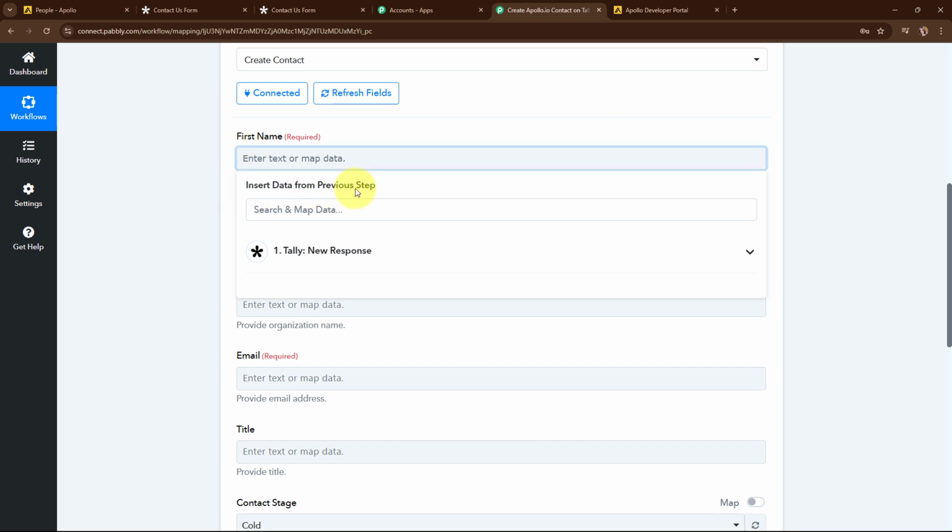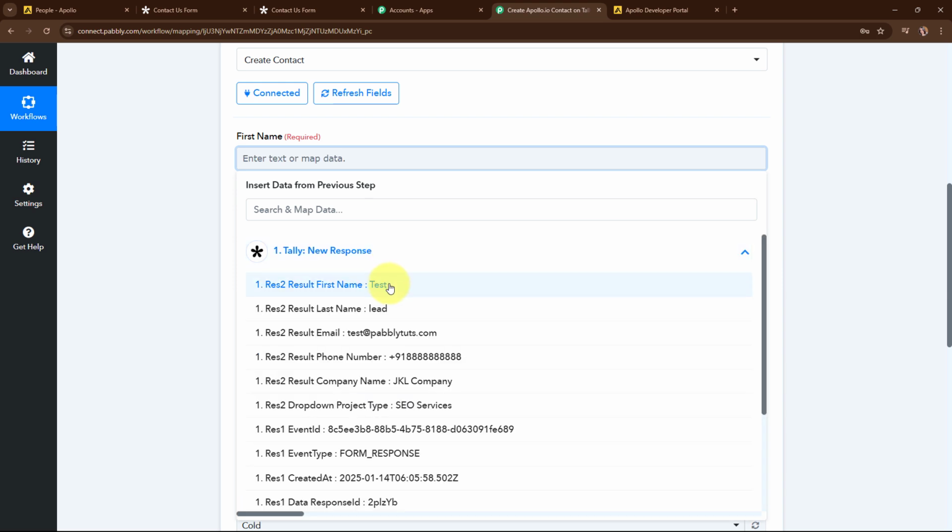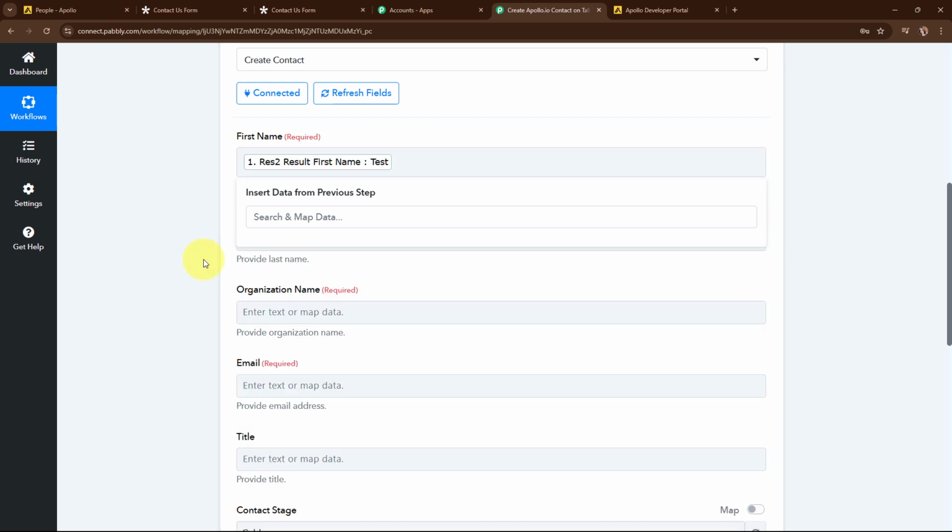Mapping data means inserting data from a previous step. That means here I'm going to map the data from the response that I received in my trigger step. Mapping makes the text dynamic, so that whenever we receive a new response to our Teleforms, this previously existing detail will automatically be updated with the new one. So I'm going to map the first name. This is my lead's first name, so I'm going to map it.